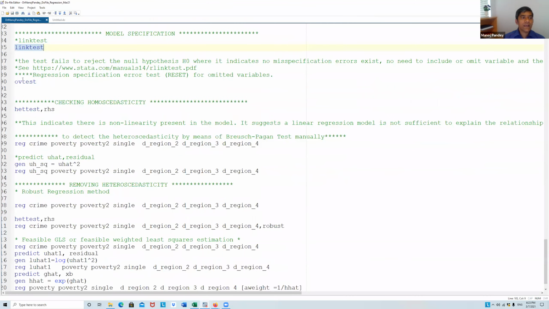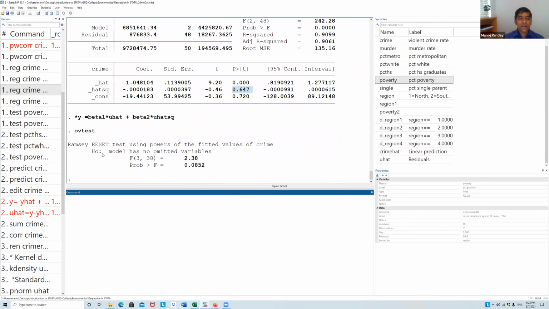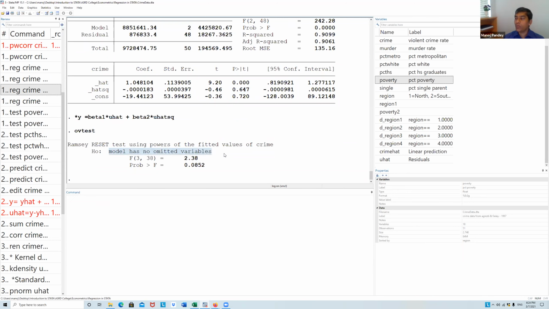Then finally we come to the omitted variable test, which is the famous Ramsey omitted variable test. We do ovtest here. It's quite intuitive, isn't it? O for omitted, V for variable, T for test. So the omitted variable test is ovtest. Here the null hypothesis is that the model has no omitted variables, which is rejected by our p-value. So it means that the model has an omitted variable problem.